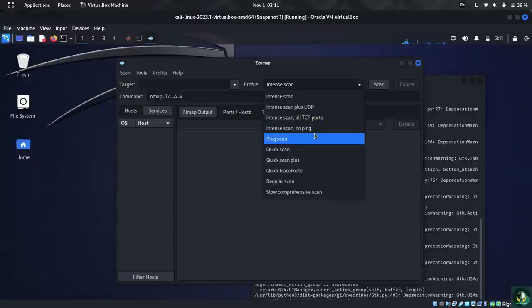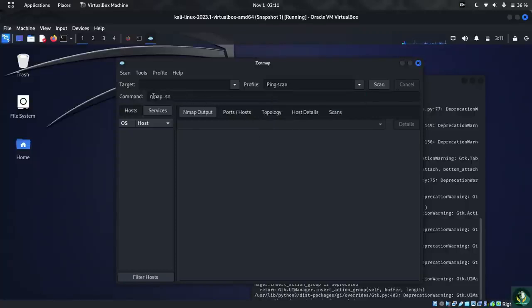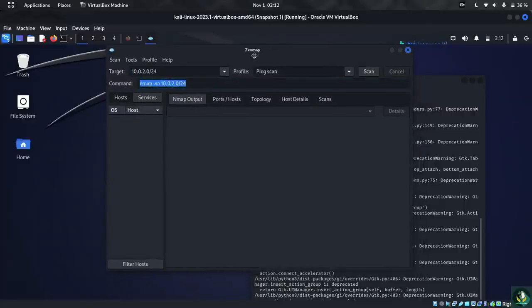So here if I use, for example, ping scan, you see we have nmap -sn, which is for the ping scan. In here we can give the target, which is 10.0.20.0/24, which is our network. Now that I select this one, you see that this is the command. That means if you don't want to use a graphical user interface, you can go with the terminal, just copy this, paste it in your terminal and hit enter, and it will start scanning.